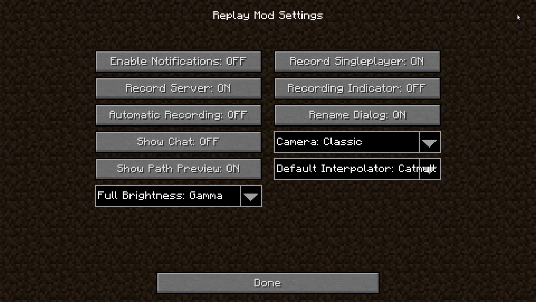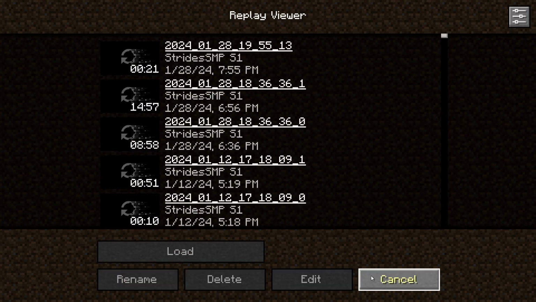What automatic recording does is that as soon as you load into the world, it will begin to record with Replay Mod. So if you don't want unnecessary Replay Mod recordings, make sure that you have this one off first, and then of course, there you go. That's basically all that you need for these Replay Mod settings.